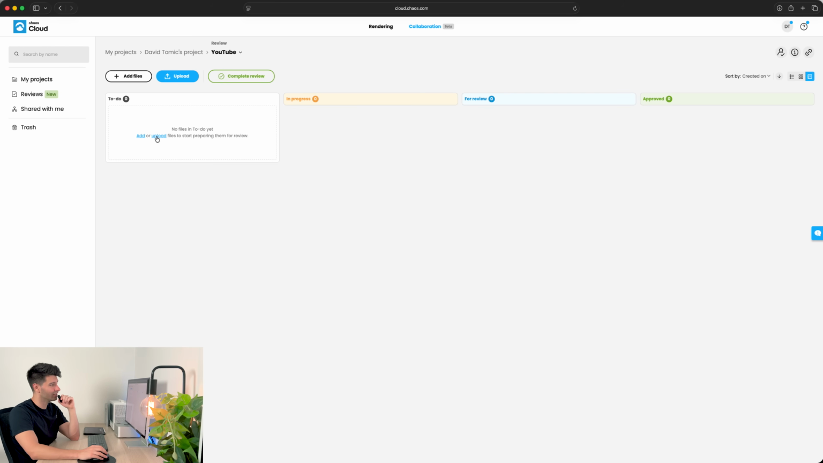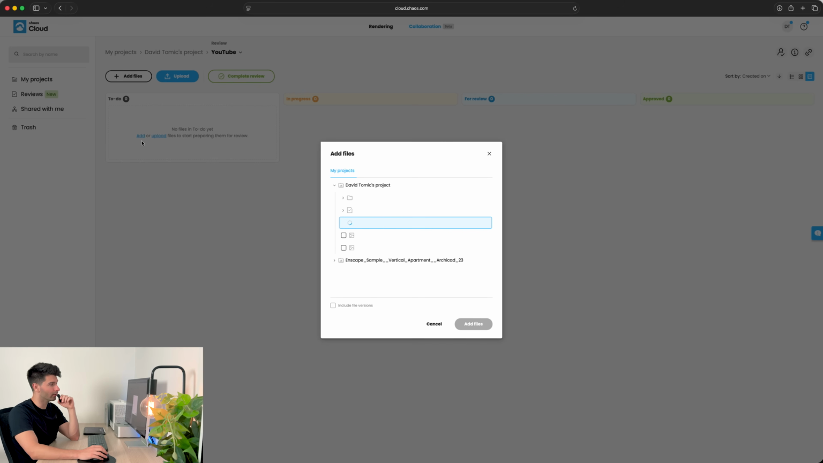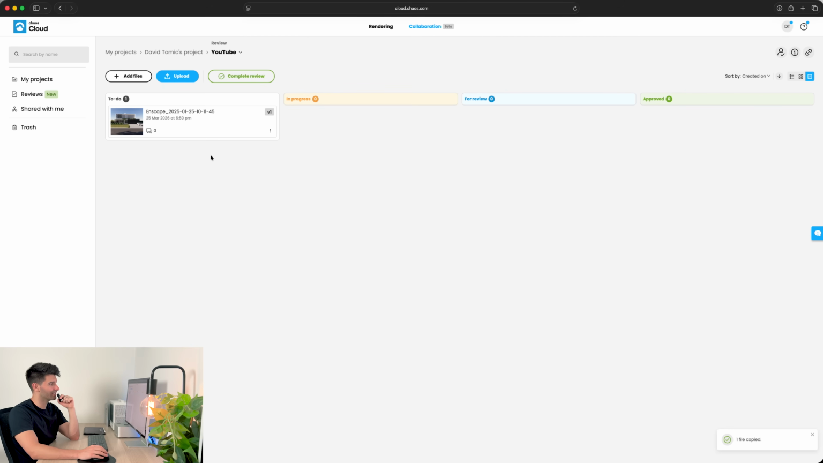So we can either add or upload a file. Let's just add from our project itself. So you'll see in my David Tomic projects, I have 2 Enscape renders. Let's just add one to start with. By selecting it and adding it, it'll automatically populate it into the to-do section. If we wanted to move it into any other category, we simply drag and drop.